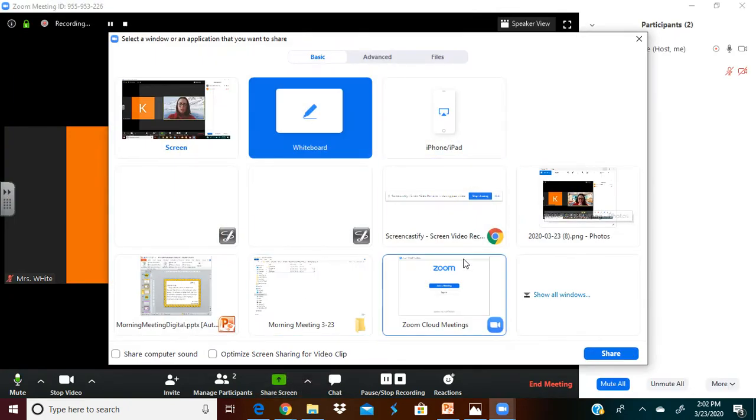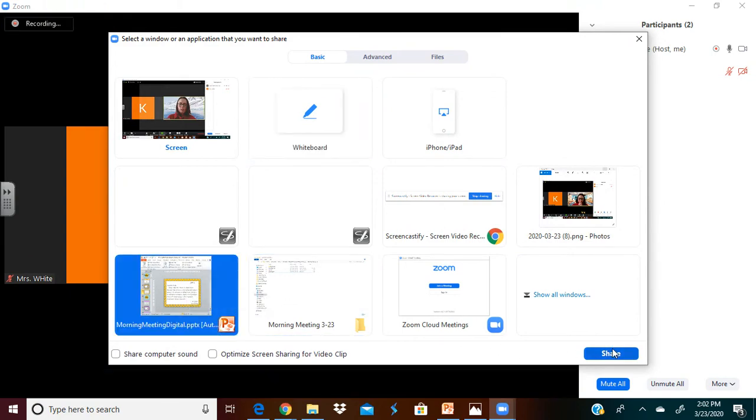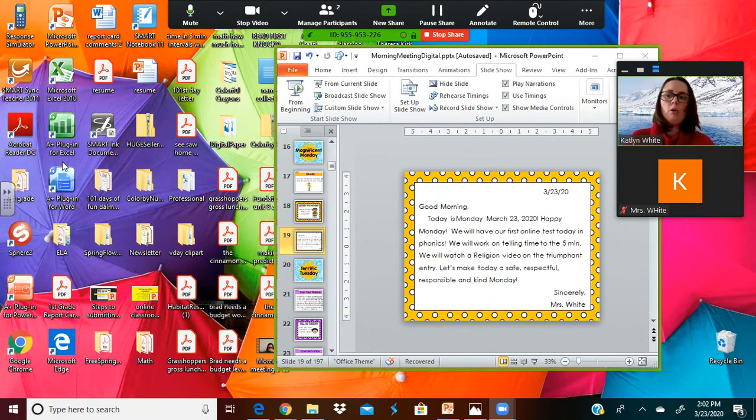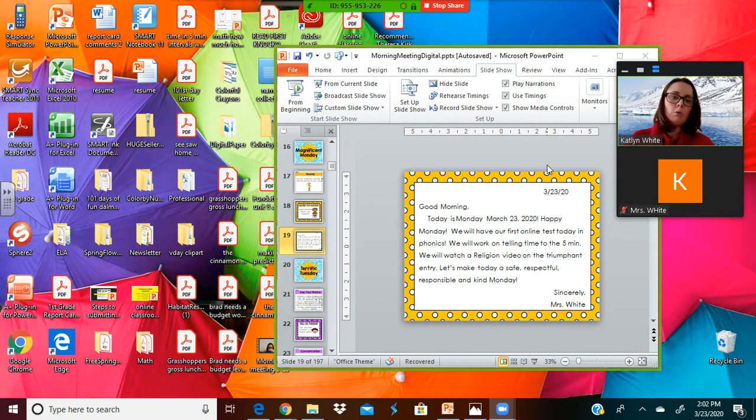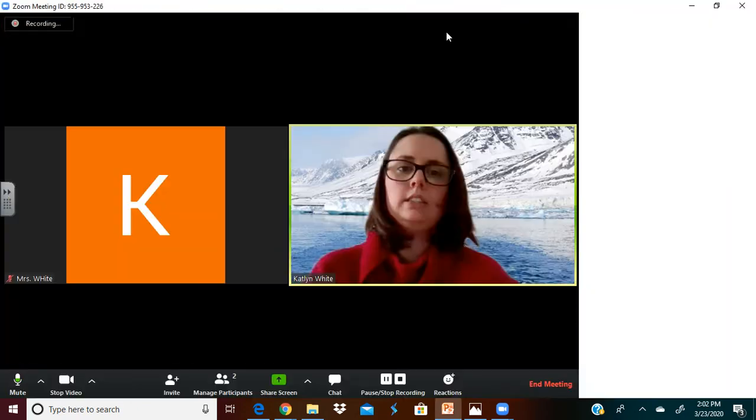Now you can also choose to just share one document on your computer. So say I just wanted to share my PowerPoint, I don't want them to see the whole screen. They will not see this background that you're seeing. They are only going to see the document. So that's nice if you just want to share one thing with them. So we can stop that share.